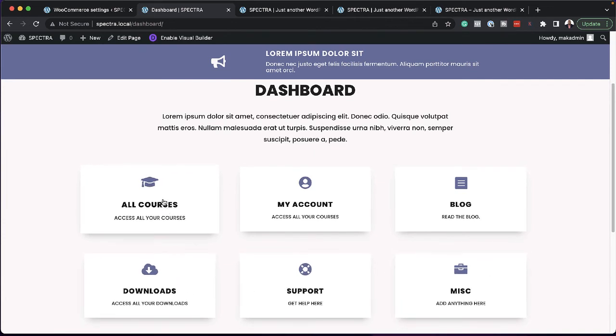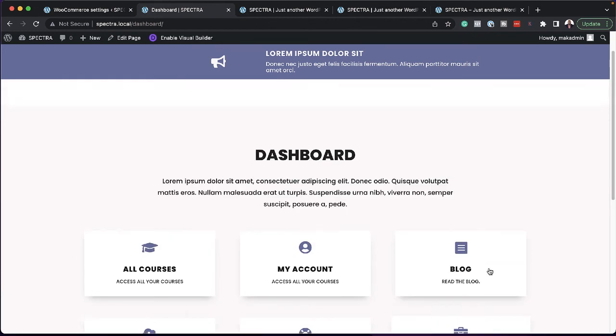So if you want to go to the courses, here it is. If they want to go to their My Account page, they can always go here, the blog, support, downloads, if you have any downloads for members. And you also have miscellaneous. You can add anything there if you wanted to.